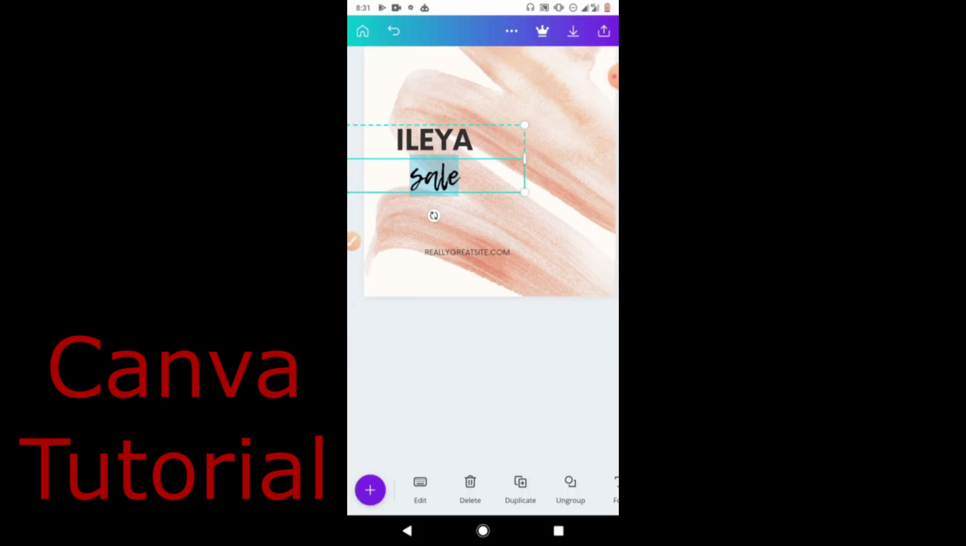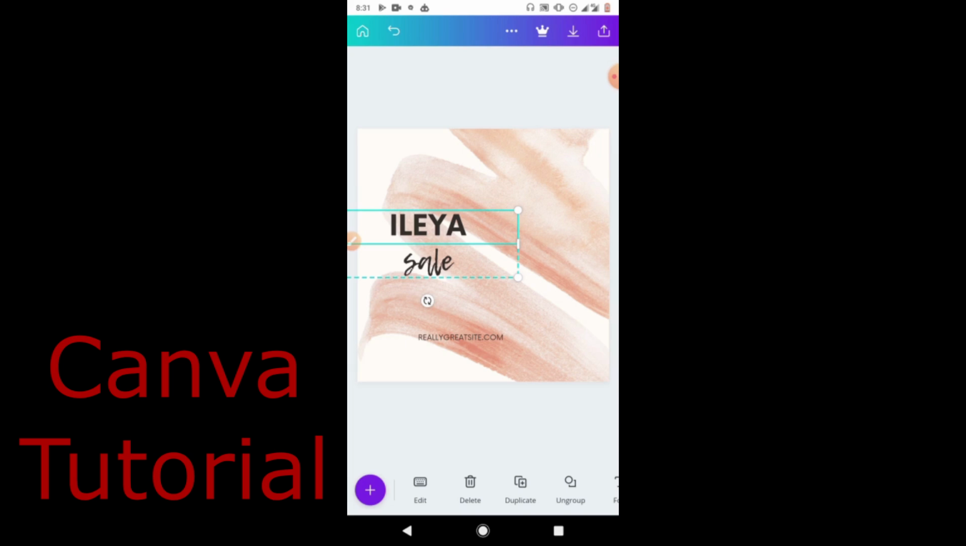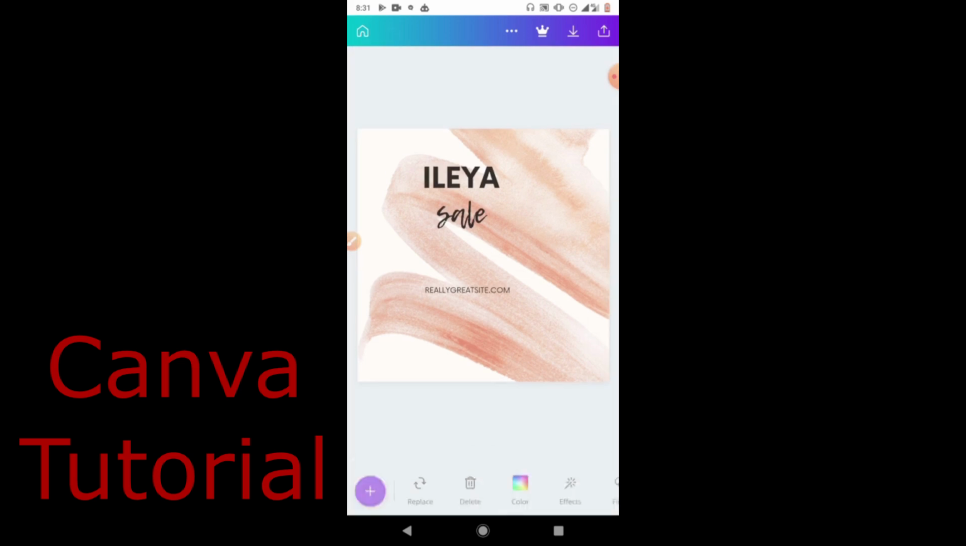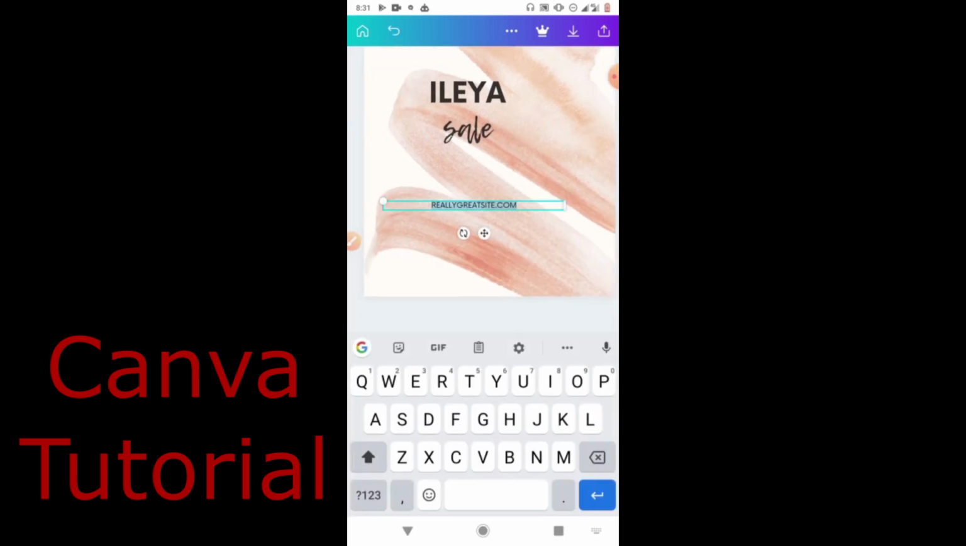In case you don't know, 90% of graphics you see on social media are all made from Canva. If not Canva, Pixabay, another very popular graphics design tool. This one you can also edit, the write-up here. Just double tap, your keyboard will pop up, and then you edit whatever you want to edit.